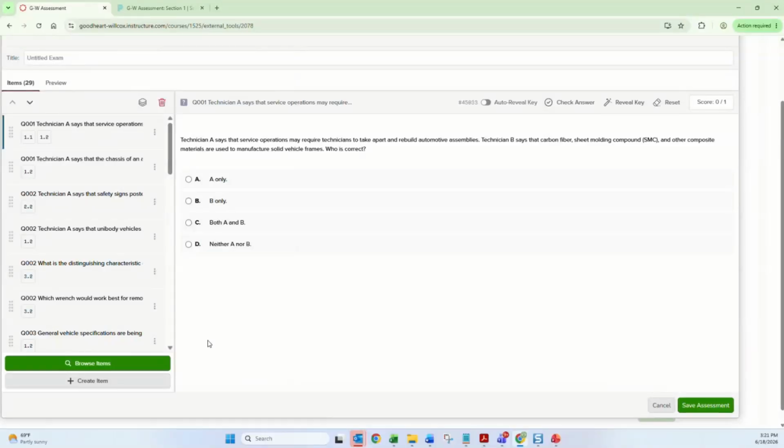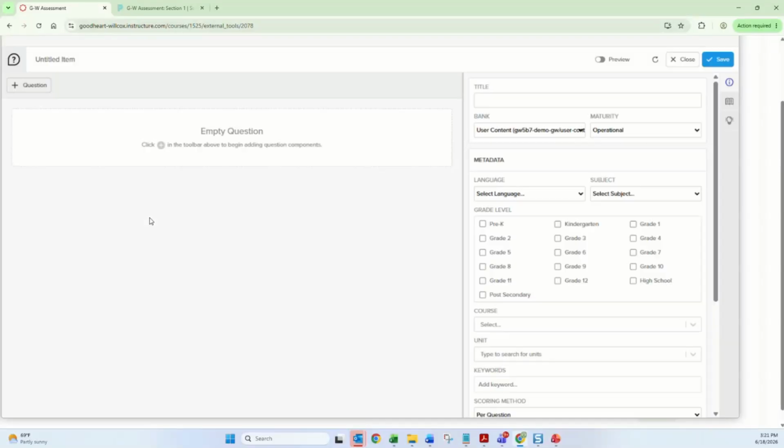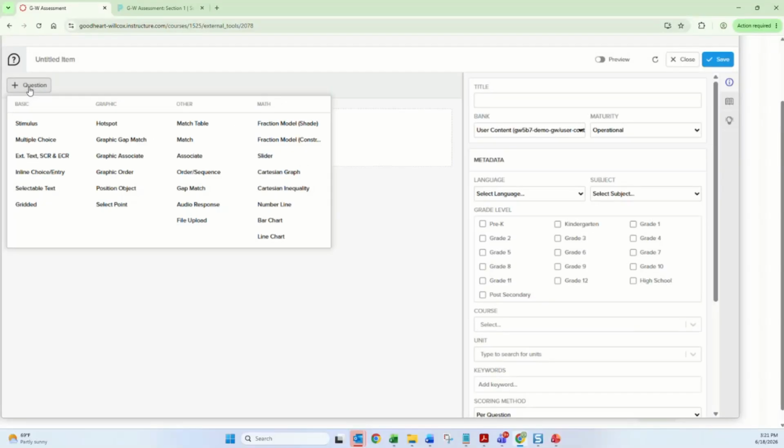There's also an option if there is content that you don't see and you're really wanting to assess the student on, that is your own, and you want to be able to create and tie that into the assessment itself. You also have the ability to create your own items. So by clicking on the plus create item, you will now be able to create your own assessment question within our platform. And you can click the plus question.